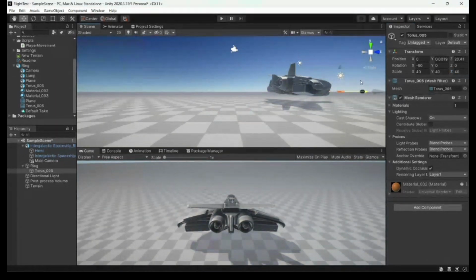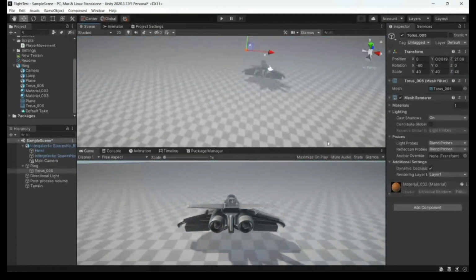This is your plane that you design? No, I downloaded this. Oh, you don't from a site to get it. Okay. Yeah.